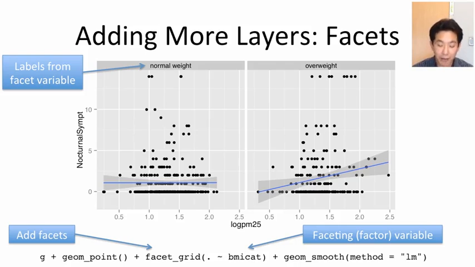So here I've added the facet_grid function, and I also added the smoother with my LM. Notice that it doesn't really matter what order you put these things in. You can add them in any order you want. Notice I stuck the facet_grid function in between the smooth and the point, and that was fine. It still generated the plot.